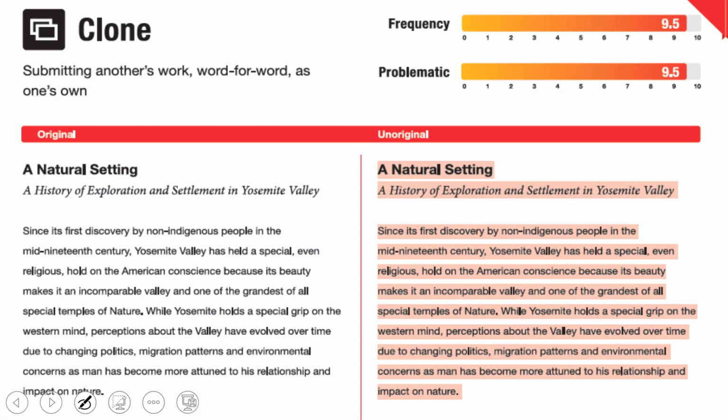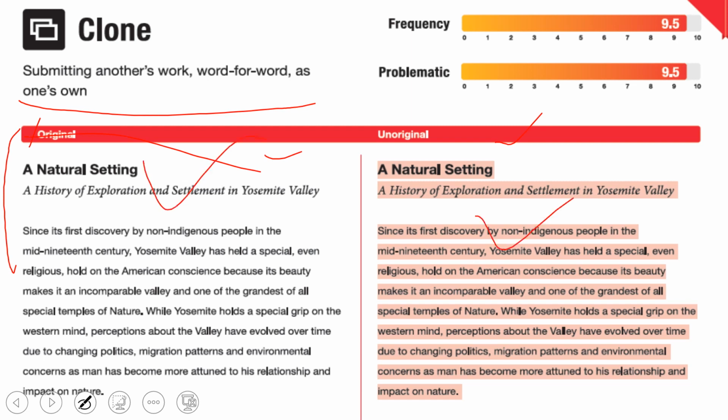Clone is submitting others' work word for word as your own. Like this is the original text, and this is the unoriginal one, meaning it is copied. Exactly this is matching this one word for word, not even a full stop or comma has been changed. So this is the most problematic, a 9.5 out of 10 problematic grading. This is the clone, where exact word-to-word copying has been done. This is called clone type of plagiarism.